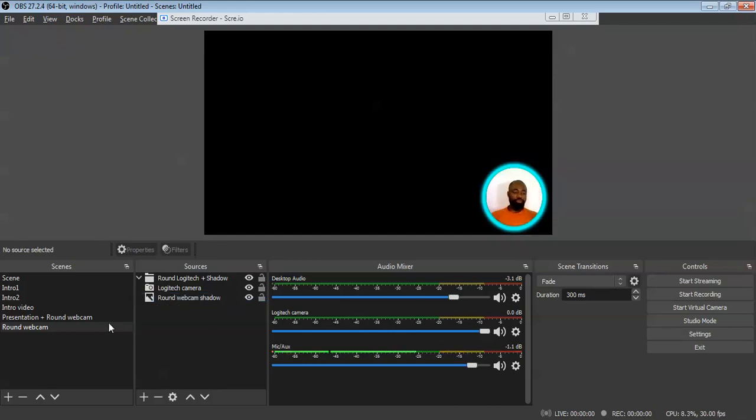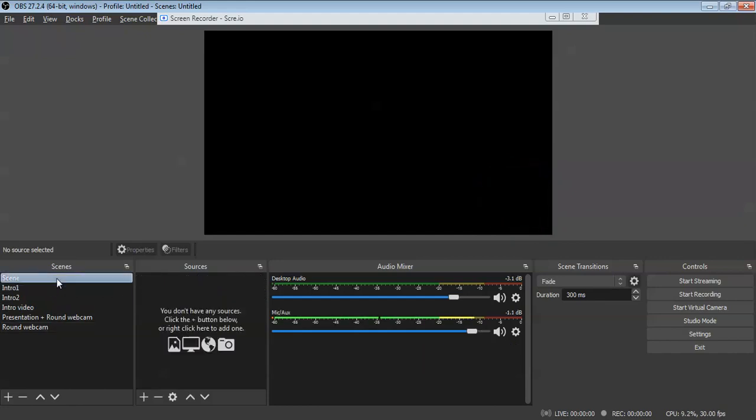Okay, so let's continue. Run webcam out of the way. When you first launch your app, this is what you're going to see: blank. You're going to see scene, and under sources you have blank. And so it's now up to you to begin to add whatever source you want to add.